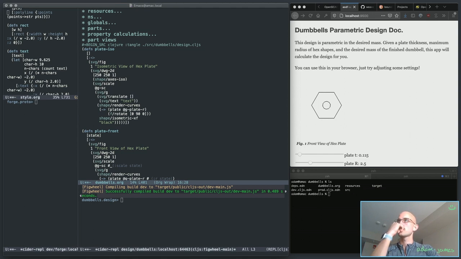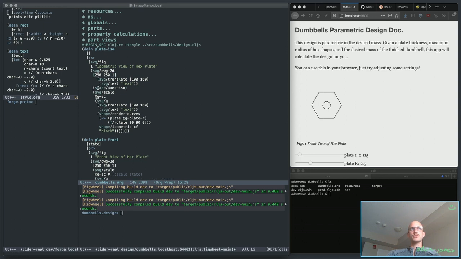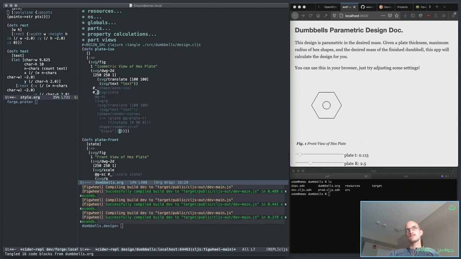Okay. Let's try 100, get it close to the middle. That's not it. Okay. What am I doing wrong? I'm missing something obvious, I think. Let's just get rid of everything. Oh, here's what I'm doing wrong. I'm editing the wrong function.